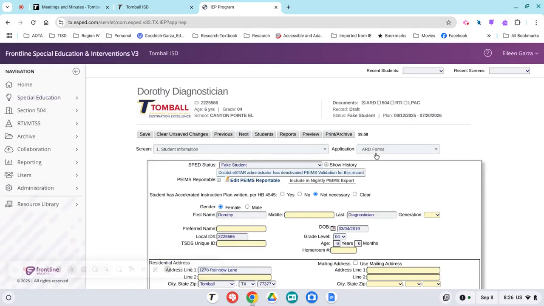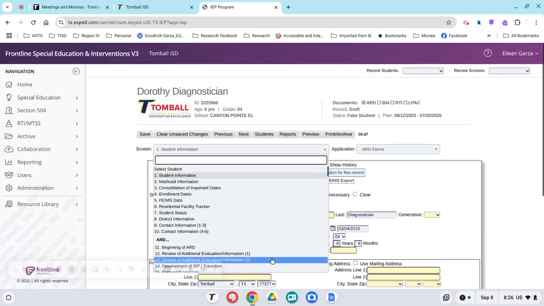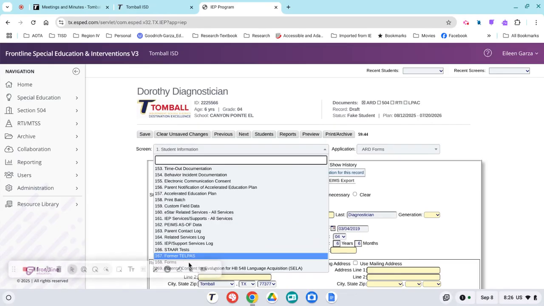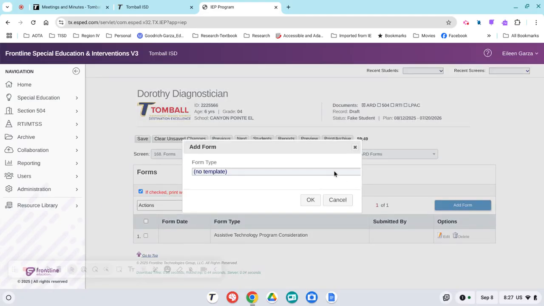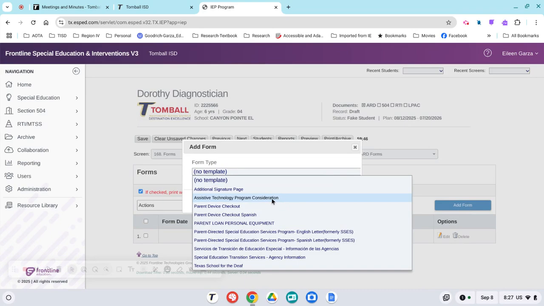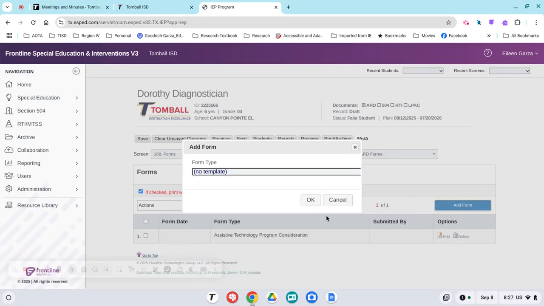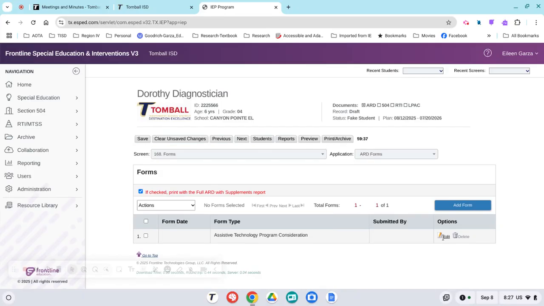Then we're in the ARD Forms portion, as you can see. We're going to go in the files all the way down to forms. And then when we get to forms, we would add a form if it's not already there. I have put this form already here, so it is in the drop-down list. If you click on Add Forms, it's the Assistive Technology Program Consideration form. And so ours is here. We're going to go ahead and edit it.